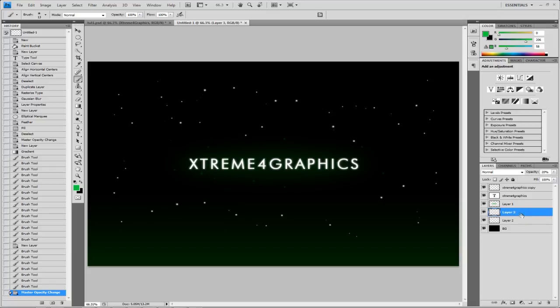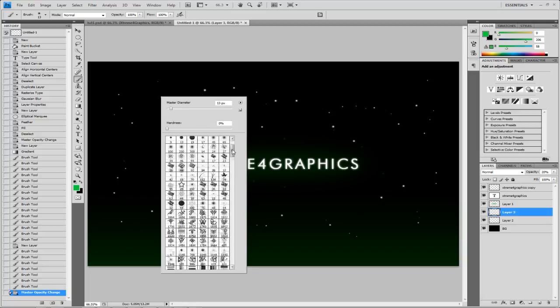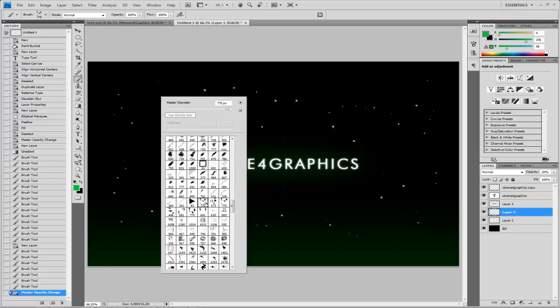Next, let's work with some brushes now. Now we was doing the default brushes. If you right click the canvas with your brush tool, you can see all the brushes we got here, but let's get some custom brushes. Now what I'm going to use are these brushes. This look good.